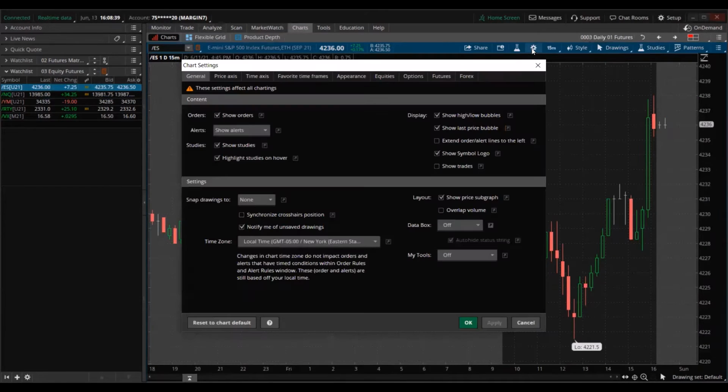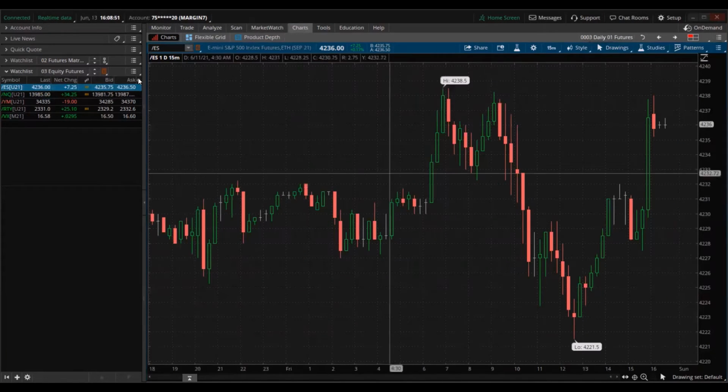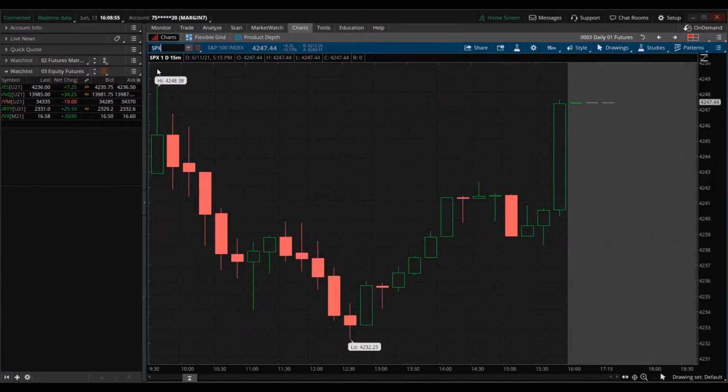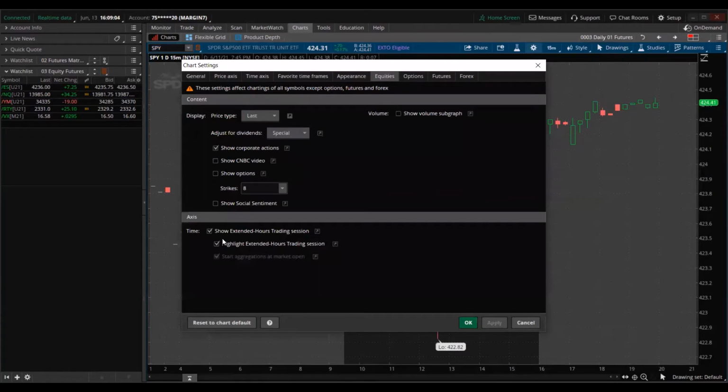I can go to the sprocket, and for the futures, because we're looking at a symbol on the futures /ES, click on futures. If I don't want to see that, I uncheck the highlighted extended hours, apply, and now it's gone. But if I type in the symbol for an equity, it's still there. Let's type in another symbol, SPY, still there. So if I don't want it on there, click on the sprocket, and for equity, I uncheck the highlight, apply.